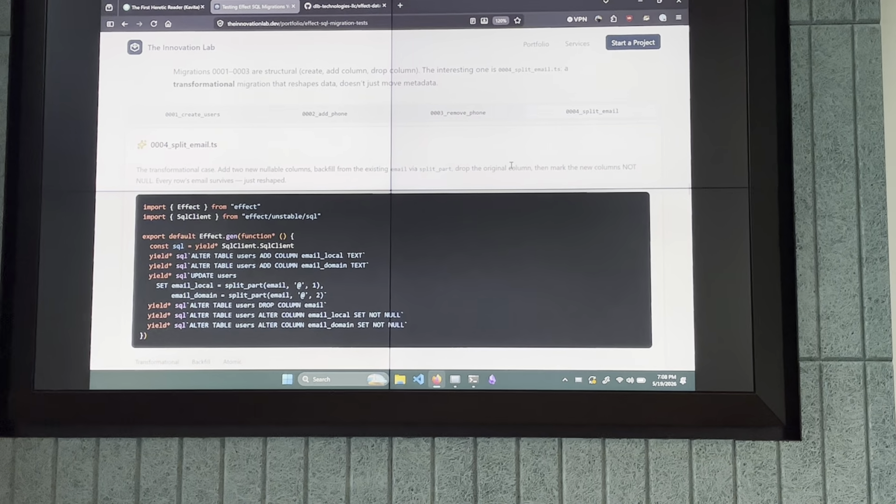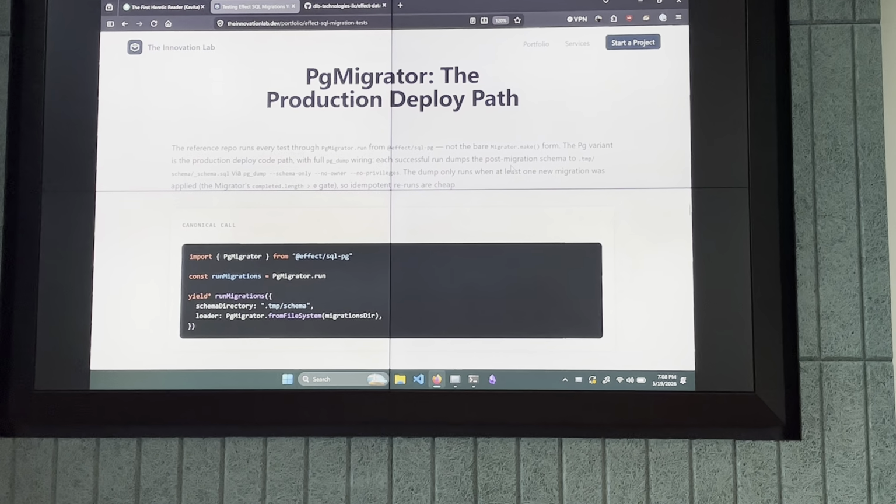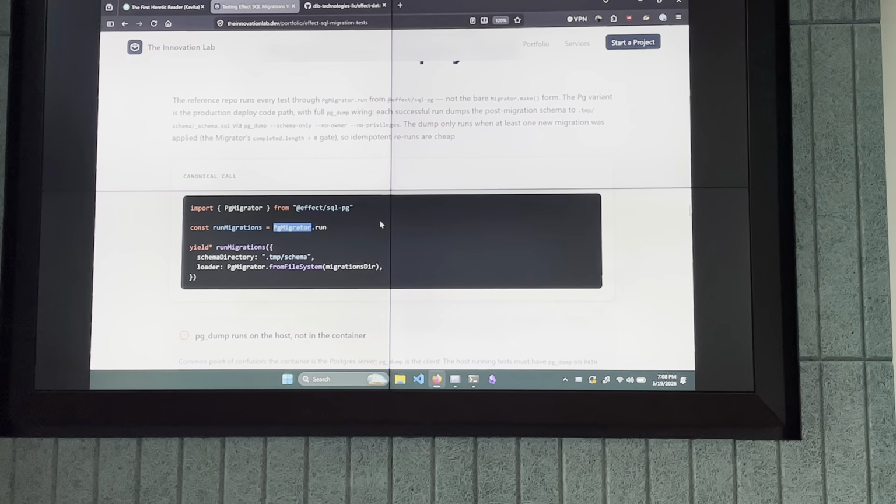It's the same thing. Okay, so now I want to talk about a new thing in Effect v4. Effect v4 is something where you can create a migrator primitive. A migrator is something that runs your migrations, whether it's from the file system or from files individually. The API looks something like this. I first create my PG migrator client, and then I run my migrations. In this case, it's just from tmp.schema.